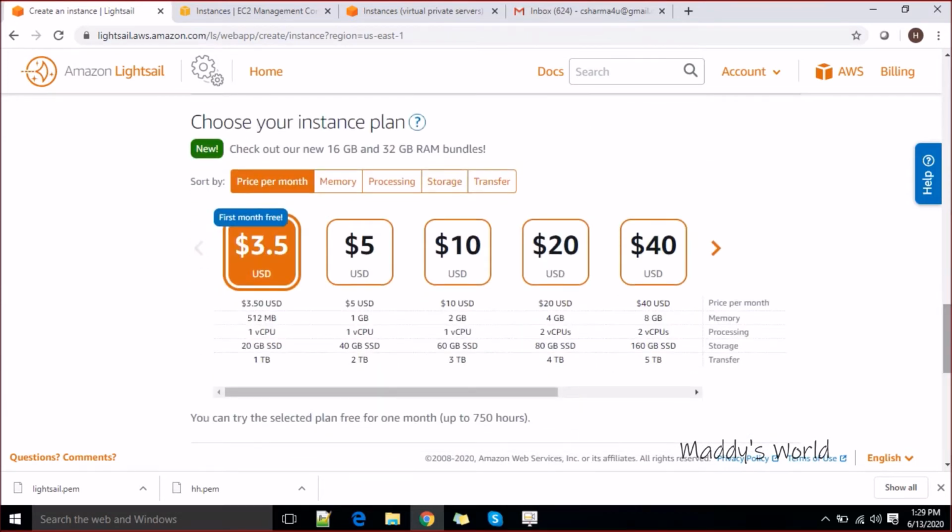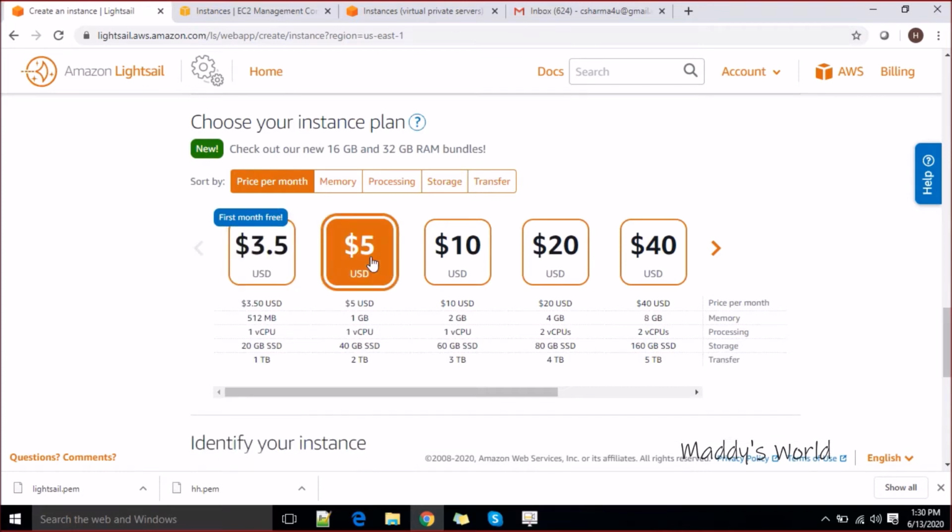Right, the next is choose your instance plan. So if you see, free trial is 3.5 USD. Right, the price is per month, just see this. And if you go here, if you take this price per month, it's $5, where you are going to get 1 GB memory, 1 virtual CPU, 40 GB SSD disk, and 2 terabytes of additional disk.